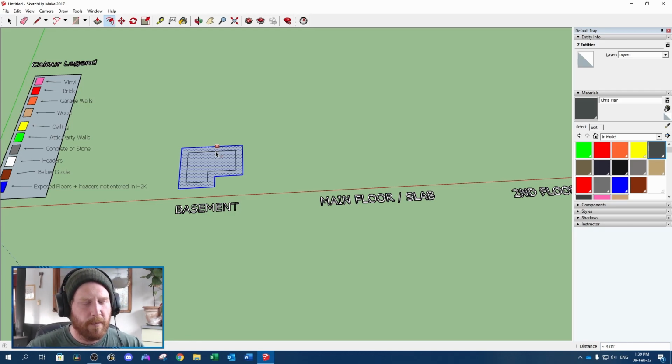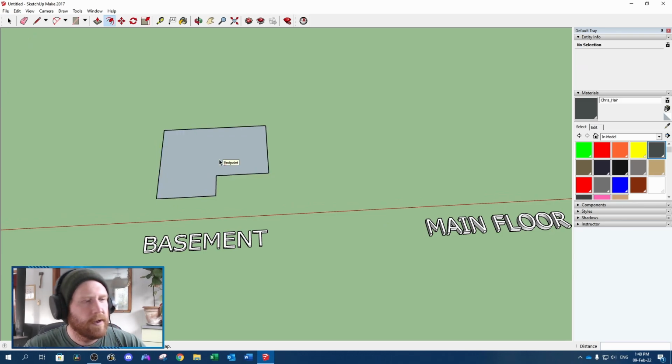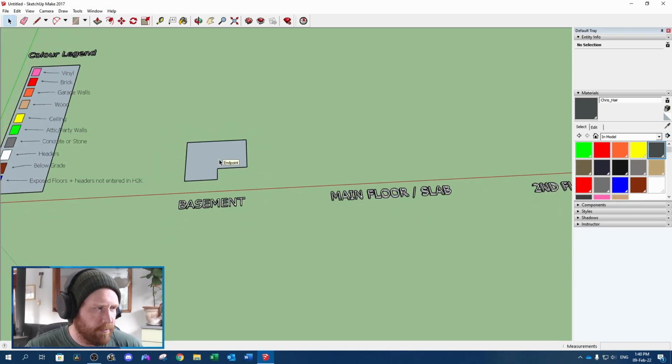So if we measured from the outside of the basement, we want to offset this by 1 foot. So 1, enter. And then because I had the whole thing highlighted, the exterior perimeter is still highlighted, and if I hit delete, it goes away. So now we've got our interior perimeter.